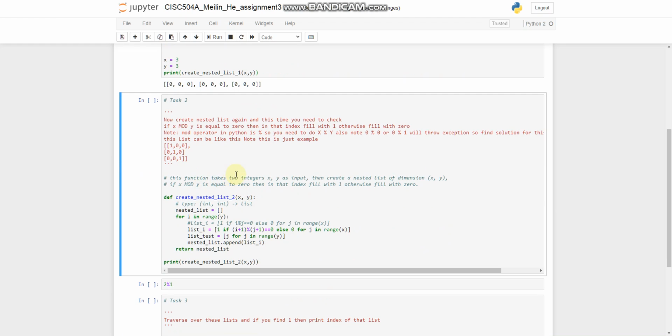And then for task 2, the code will do something similar to the first one, but this function will also take two integers x and y as input, and it will create a nested list where if x mod y is equal to 0, then in that index it will fill the value with 1, otherwise it will fill with 0. And the dimension of this nested list will also be x and y.